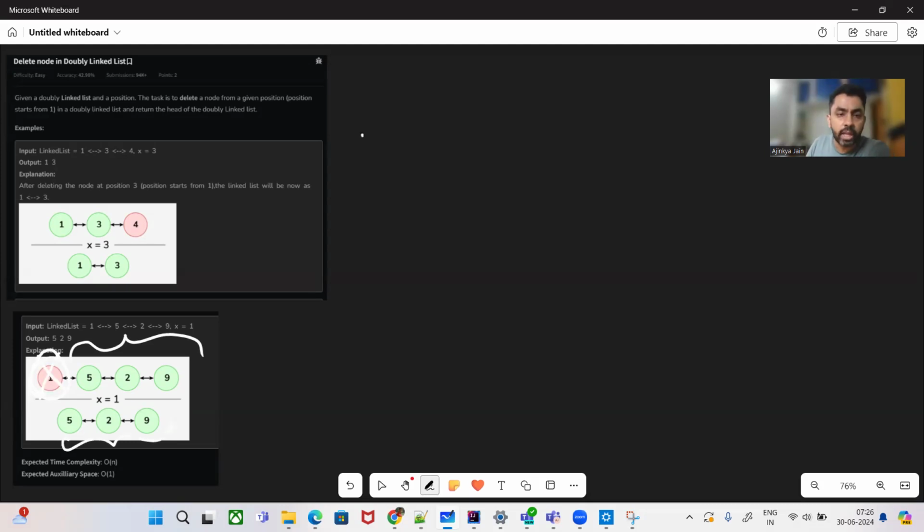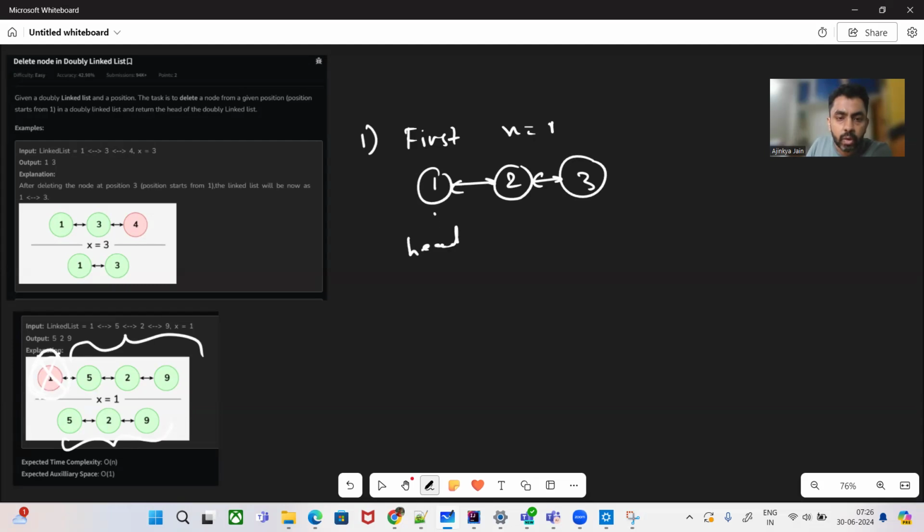So let's see, there are 3 cases. The first case is to delete the first node. We'll be given a linked list, and x will be 1, and head will be pointing at this particular node. The expectation is to delete the first node, so simply what we're going to do in this case is return head dot next. So this particular node we are going to return.